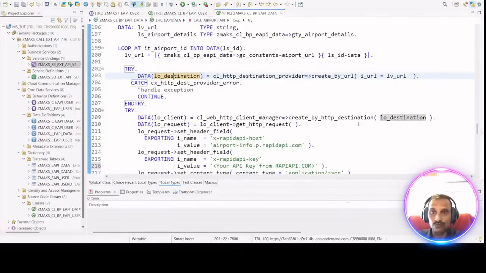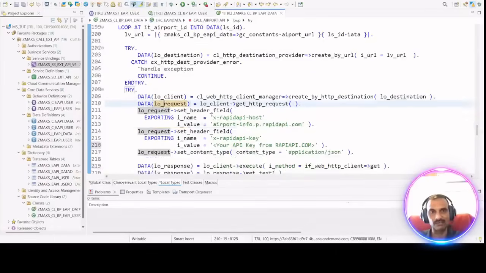Then using that, use the CL web HTTP client manager and pass the create by HTTP destination, pass the destination to get your client. Once you get your client, using that client, you can create your request object and of course the response object as well.